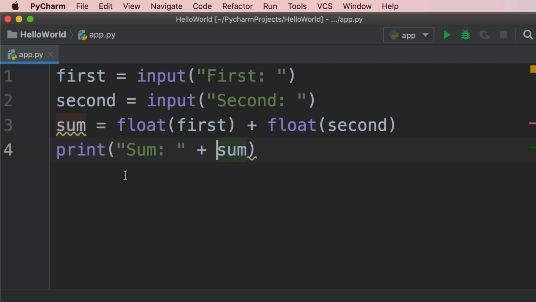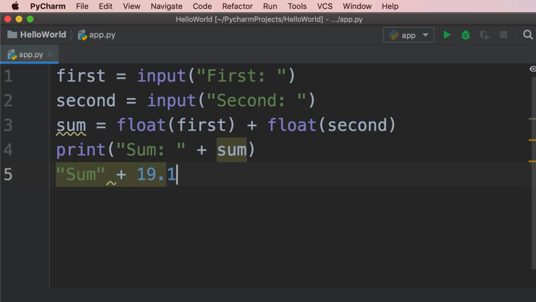So on line 4, we have a string. We're concatenating this with a float because the result of this expression is a floating point number. We're adding two floats, so the result is a float as well. So Python doesn't know how to evaluate code like this. It doesn't know how to concatenate a float to a string.